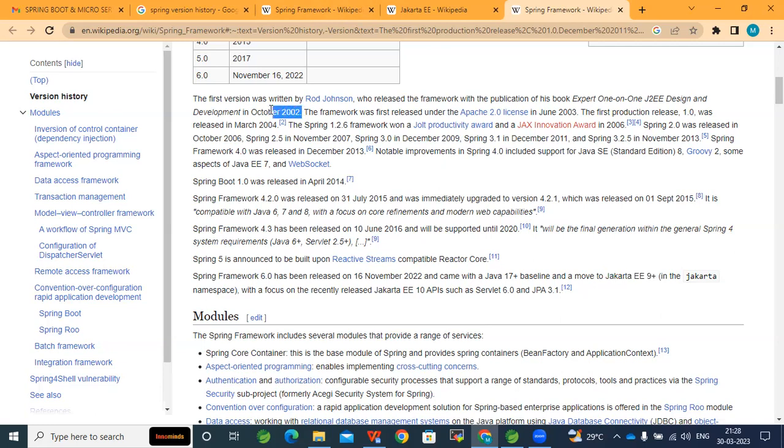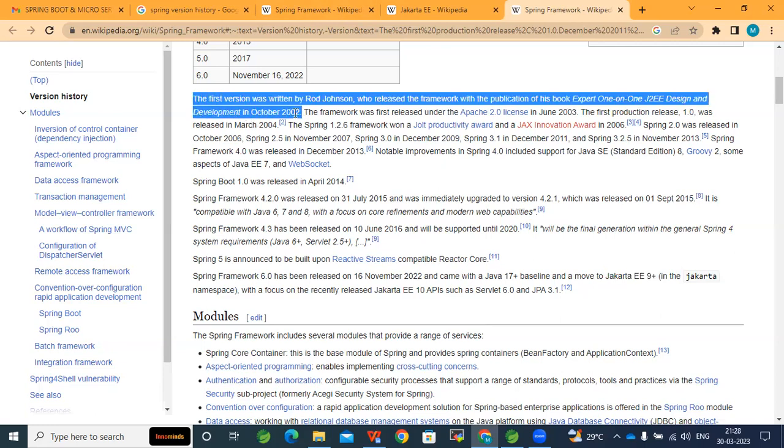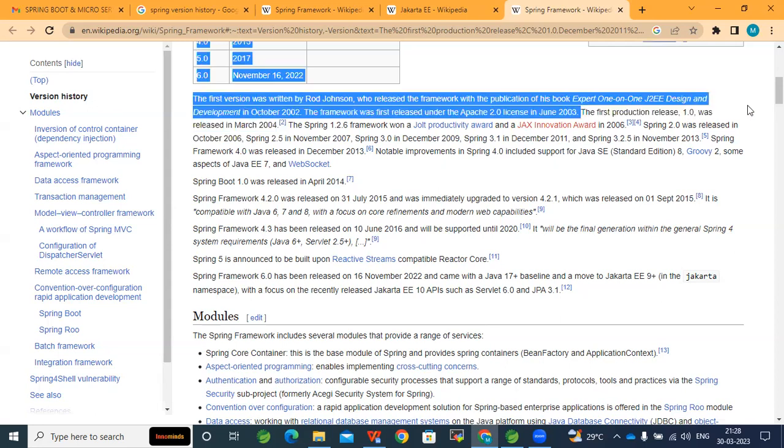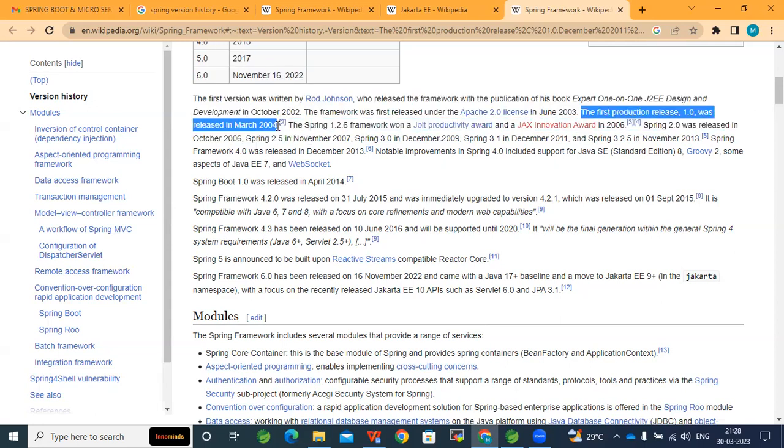As we mentioned, the first version was released in October 2002, meaning it's not the official version, but it will be treated as a first version. Actually, the official first version was released under the Apache 2.0 license in June 2003. The first production release, 1.0, was released in March 2004. This is the first production release, March 2004.